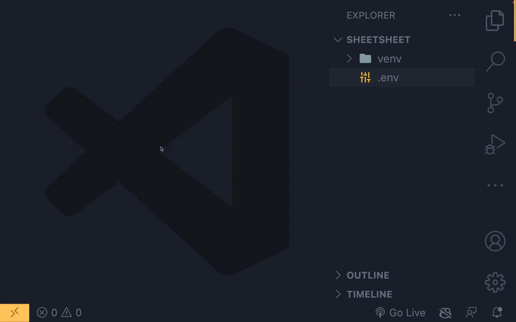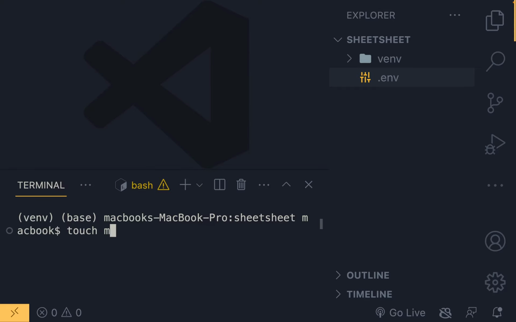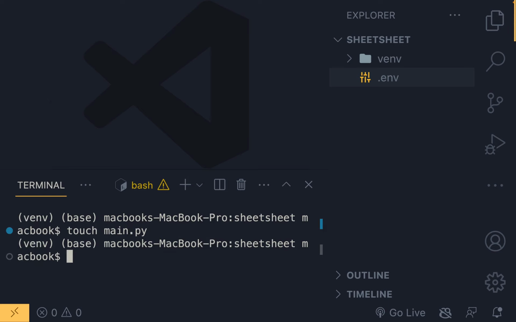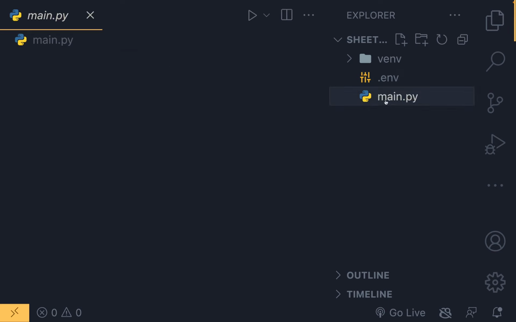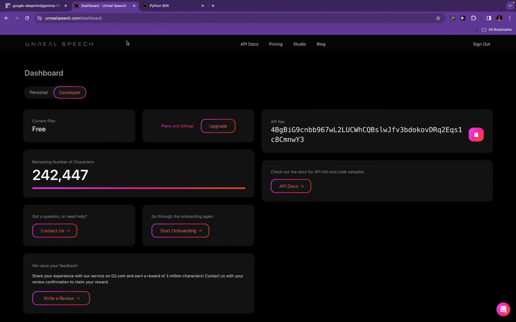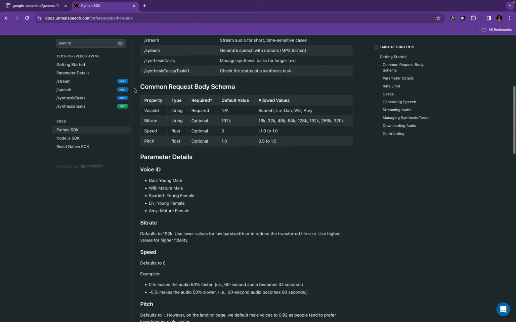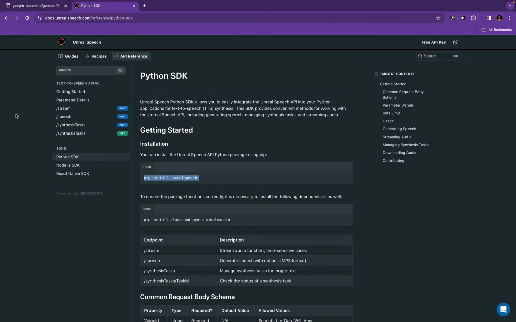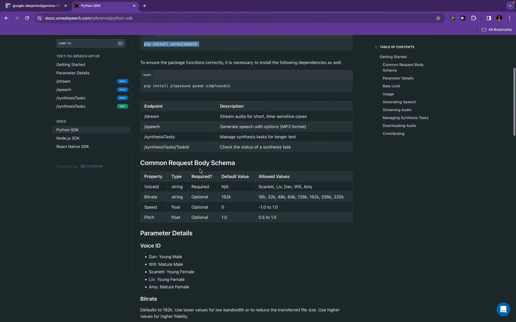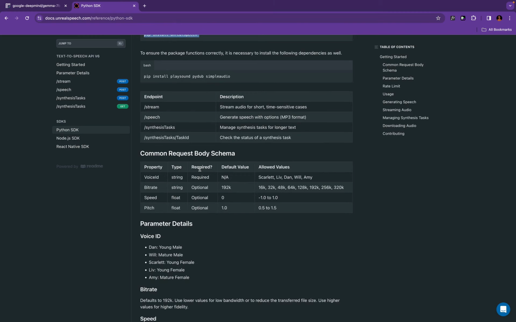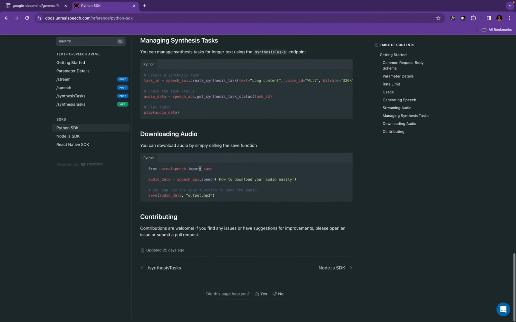Now we can start working on our project. I'm going to say touch main.py to create a new file called main.py. Then I'm going to click on this API docs, which I think I already have open. This is the useSpeech documentation. useSpeech has three major SDKs, for Python, Node.js, and React Native, and these SDKs really make it easy for you to integrate useSpeech. So you can go through the Python SDK.